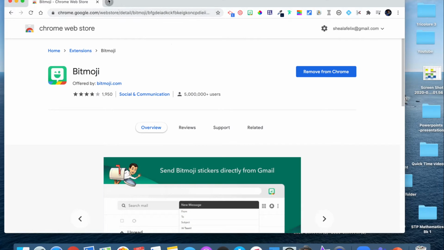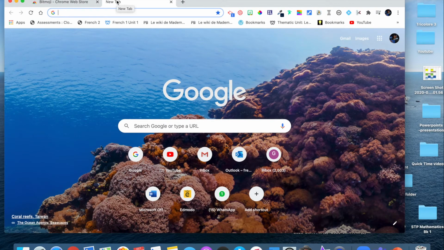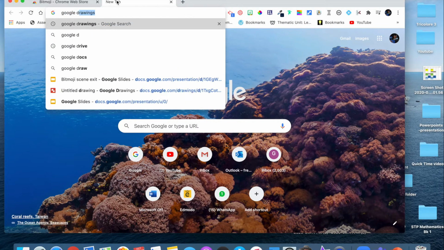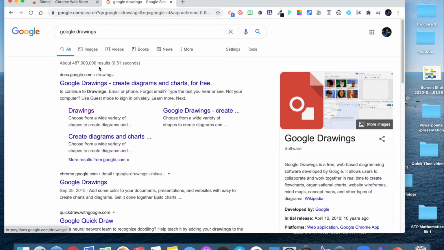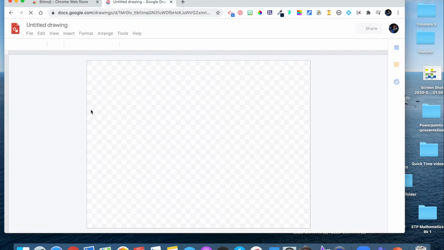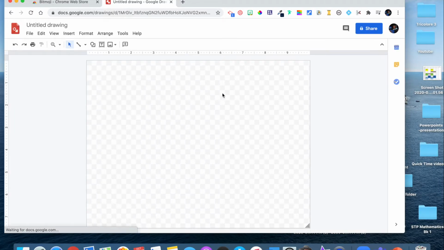Then the next thing we want to do is go over to, for me, I usually just type in Google Drawings. Okay, so it's easy for me. Once I type in Google Drawings, the first one that shows up says docs.google, and I would select Drawings, because it doesn't automatically show up in your waffle on regular Chrome.